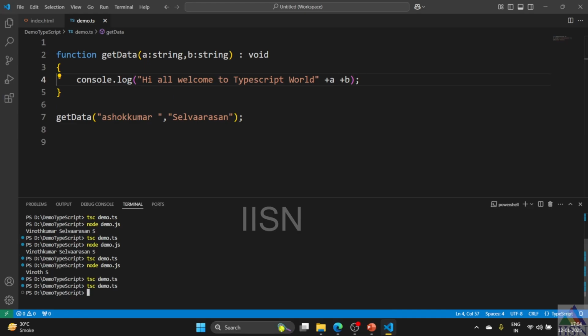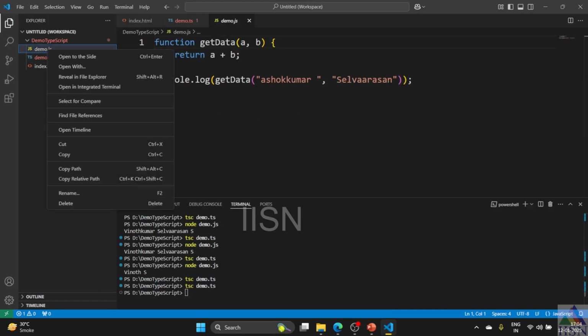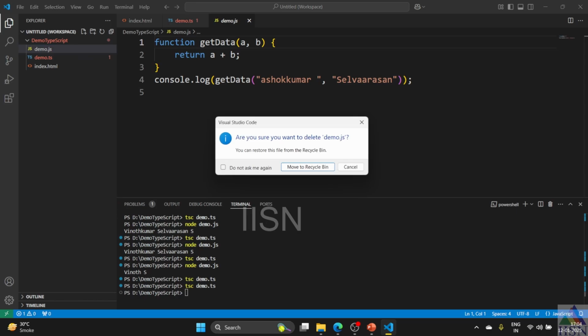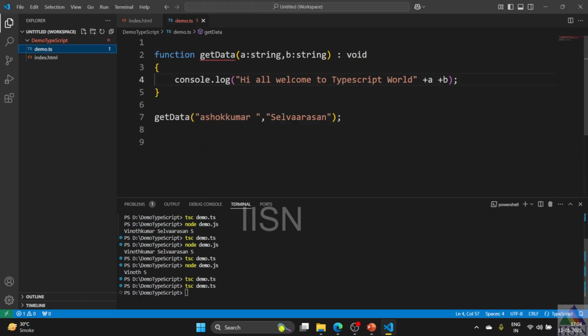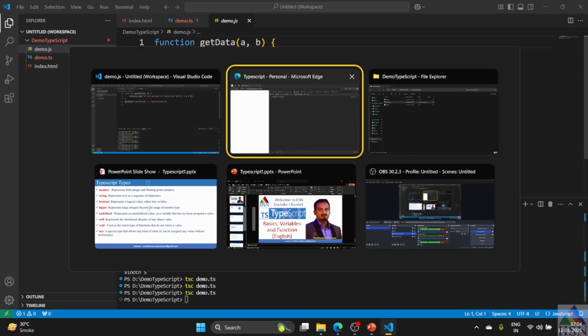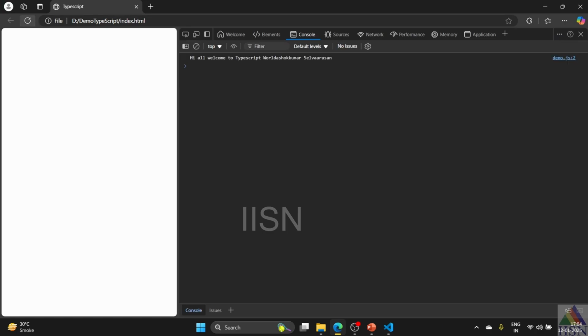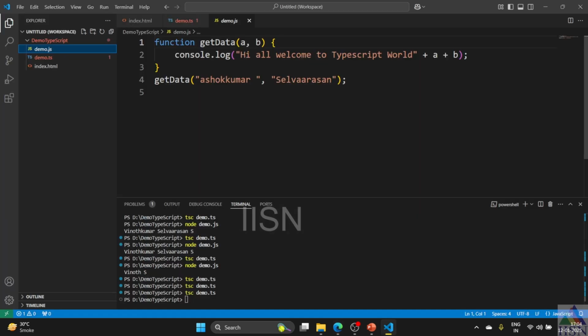Okay, so now I'm going to remove the previous JavaScript file. Now I'm going to execute the TypeScript compiler command. Now you see it automatically generates the JavaScript file. Now I'm going to check the output on the console log. Here you see we have got the output: Hi all, welcome to TypeScript world, Ashok Kumar Selvarasan. Okay, got it.